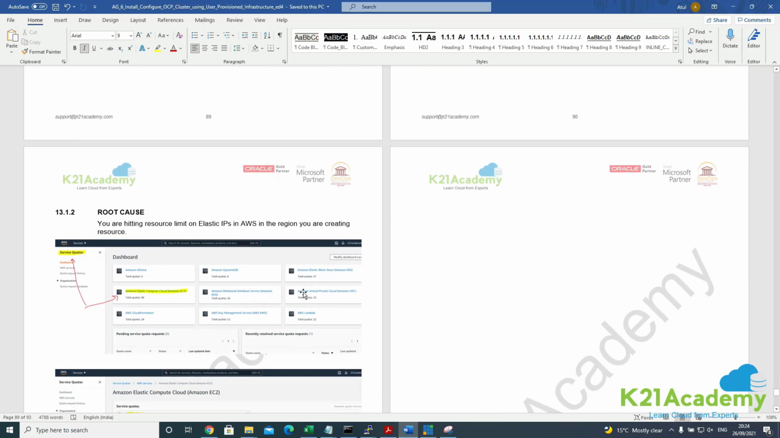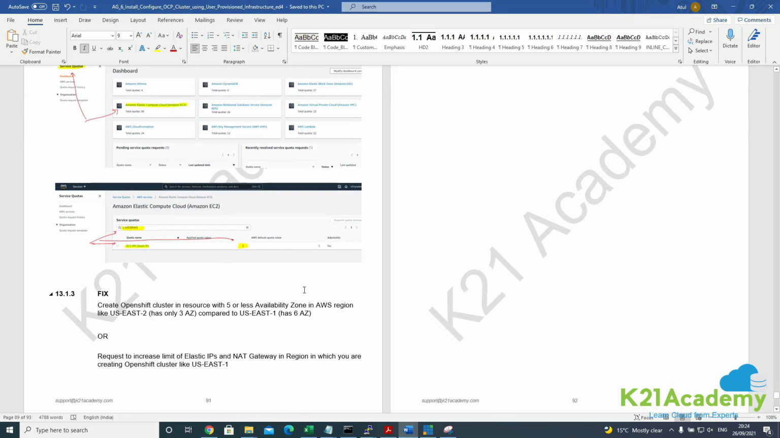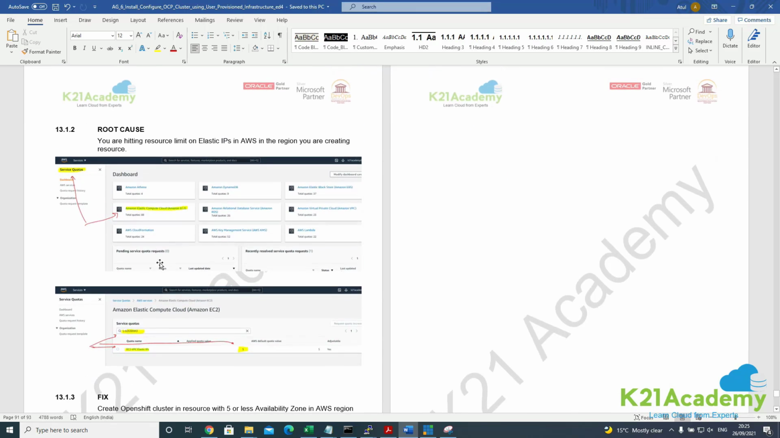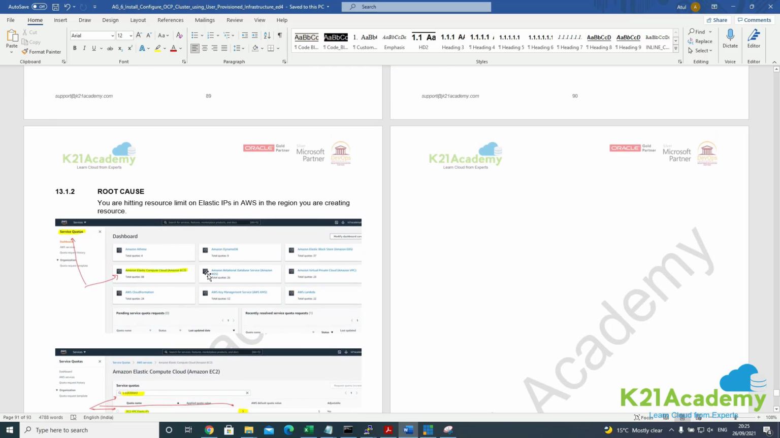So as I said in one of the previous lessons, you have two options. You can either select a region which has a smaller number of availability zones, which means fewer subnets, and which means fewer elastic IPs. So 3 elastic IPs, which is US East 2, and that's why we selected US East 2 for OpenShift.